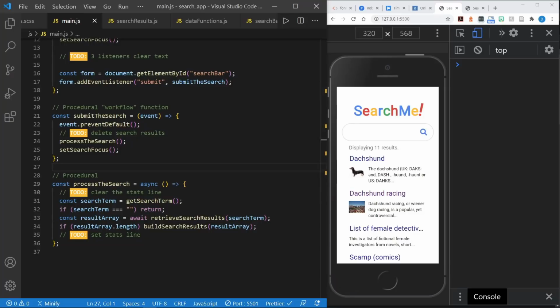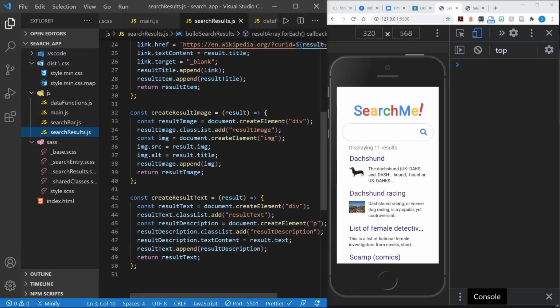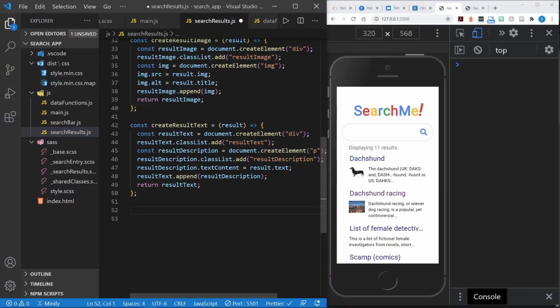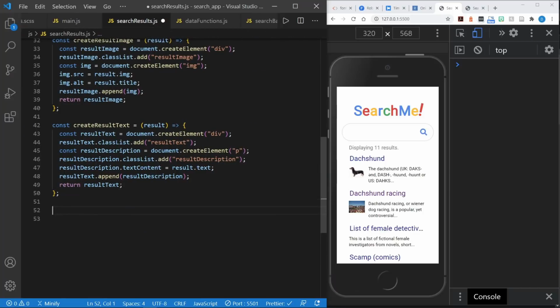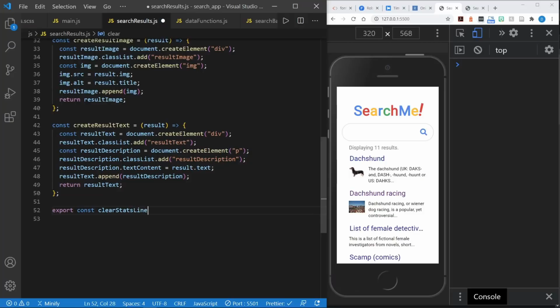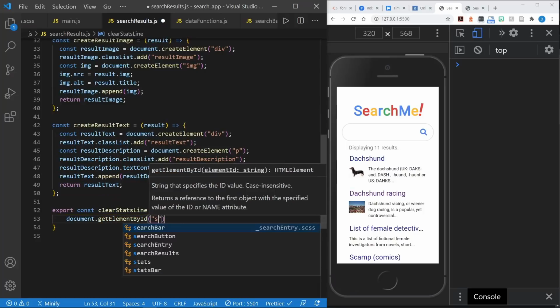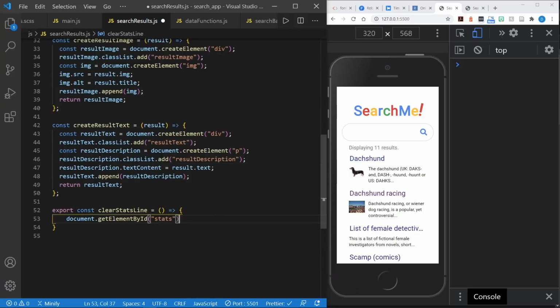And once again, a reminder, the stats line is where it says displaying 11 results here. So let's define the clear stats line function, and that will take us back to the search results, and we'll scroll to the bottom, hide the file tree, and we'll type export const clearStatsLine. Make this an arrow function, and we'll say document.getElementById, and we'll pass in stats, and we'll set the text content of stats to an empty string.